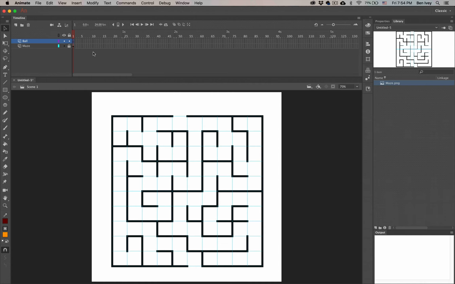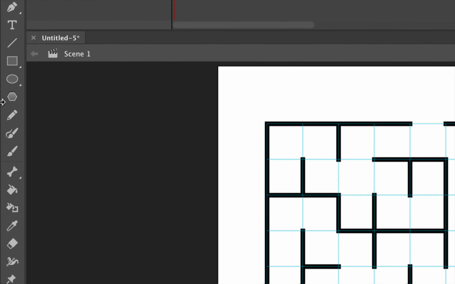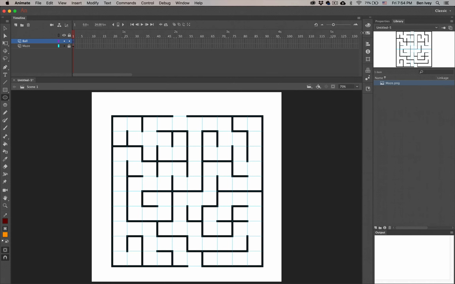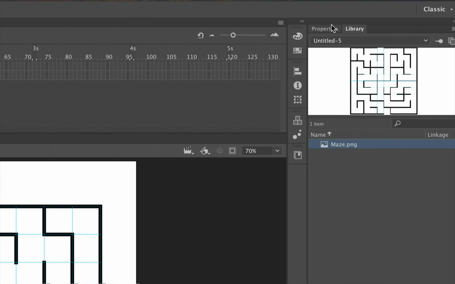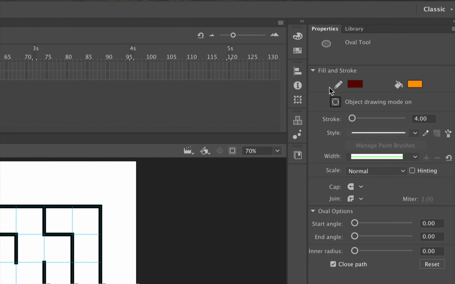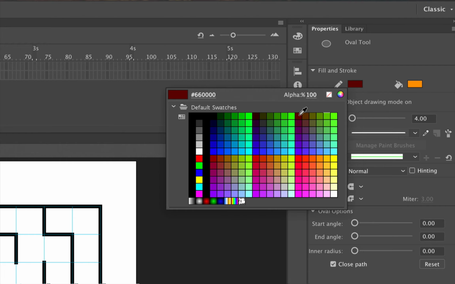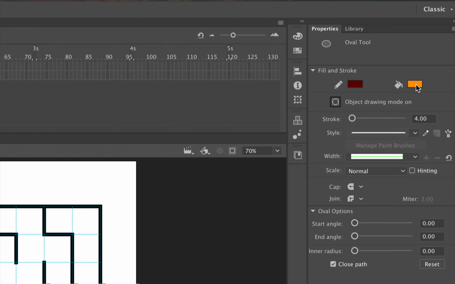Now let's create a ball. Going over to your Tools panel, locate the Oval tool. With the Oval tool selected, let's open up our Properties panel. Make sure in your properties that you have Object Drawing Mode turned on. With it turned on, this will create a solid object. We want to set our stroke color to be a dark red and our fill color to be an orange. Also, you can set your stroke width to be 4 points.